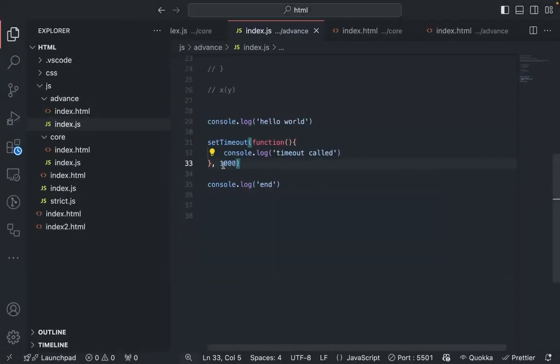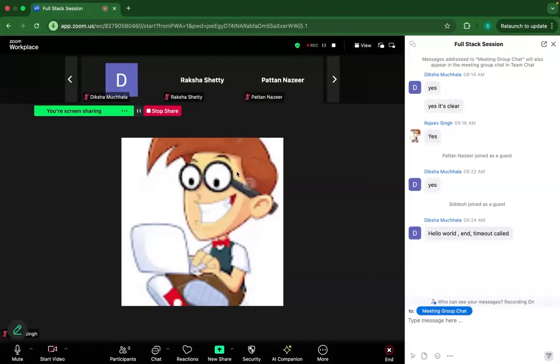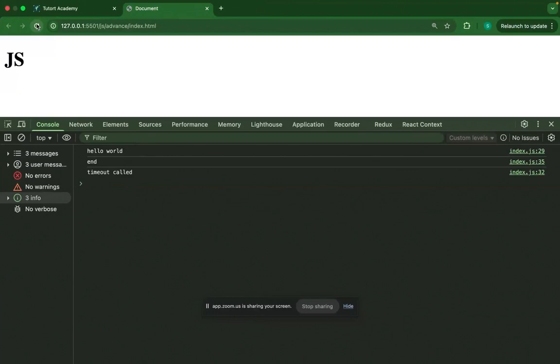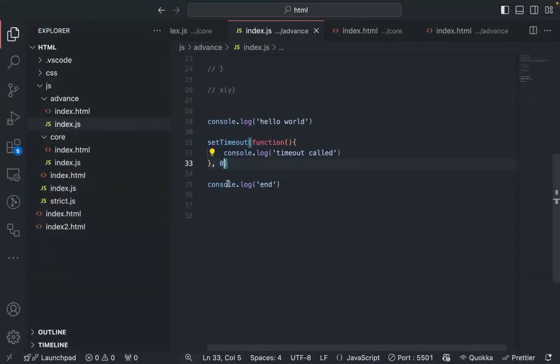Now, what if I change the timer to 0 milliseconds or 0 seconds? Then what do you think will be the output? Still will be the same. Yeah, so that output will be the same. But why is that happening, guys, and how is that happening? That is the thing that we need to understand.